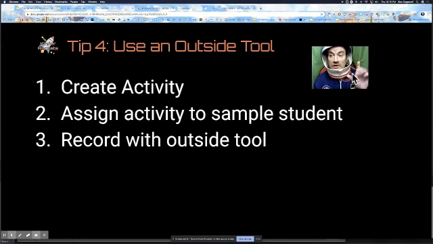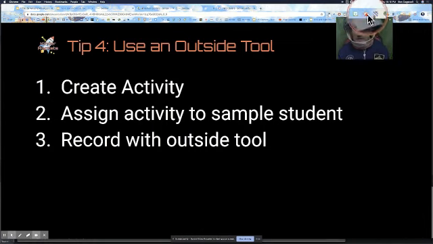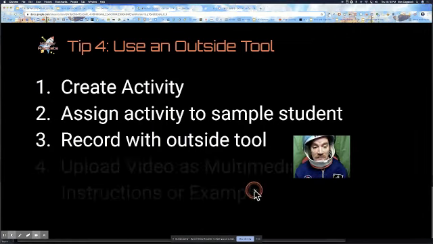Tip number 3, you're going to come up here, and if you see the top of my screen, right up here, it's tiny. You're going to see this little guy, Screencastify. I like to use that one. It's a free Chrome extension. And then, of course, tip number 4, once you're done, you're going to go back and edit that activity and upload it either as a video, right? The video as a multimedia instruction or example, the same thing we've been doing, everyone.